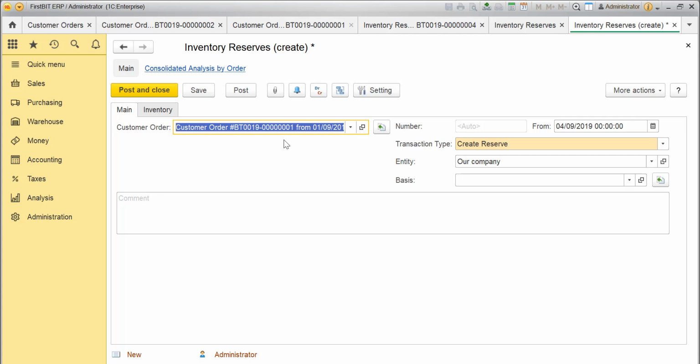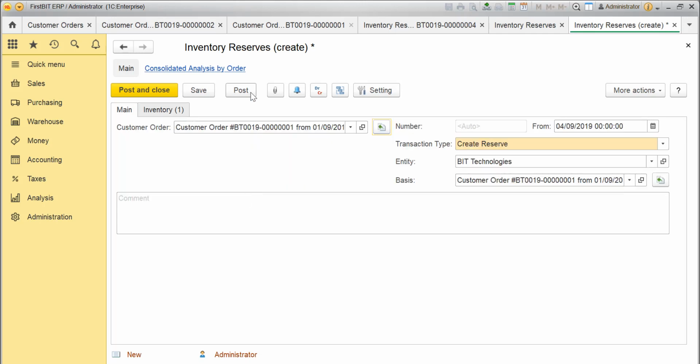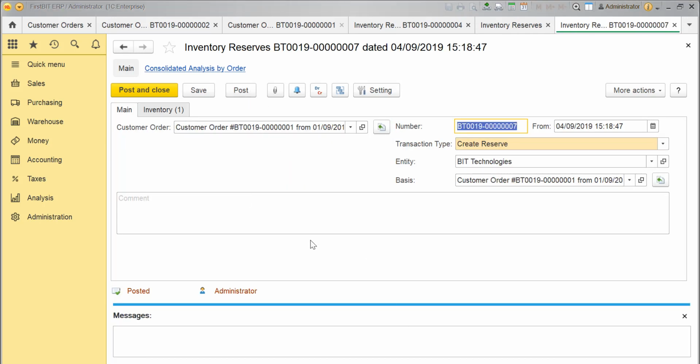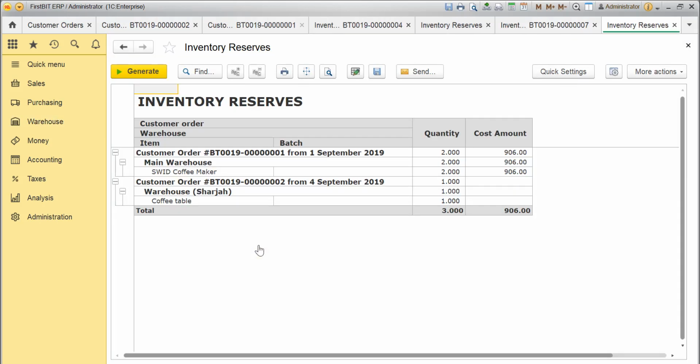Once the customer order is added, click on Fill by Customer Order option to have the details filled in the inventory tab. Add the warehouse detail and the quantities if it is different from the customer order. Once the details are filled, post the document. You can refer to Report Inventory Reserve from Warehouse module to have the list of the items which have been reserved with the customer order. Go to Inventory Reserve Report.